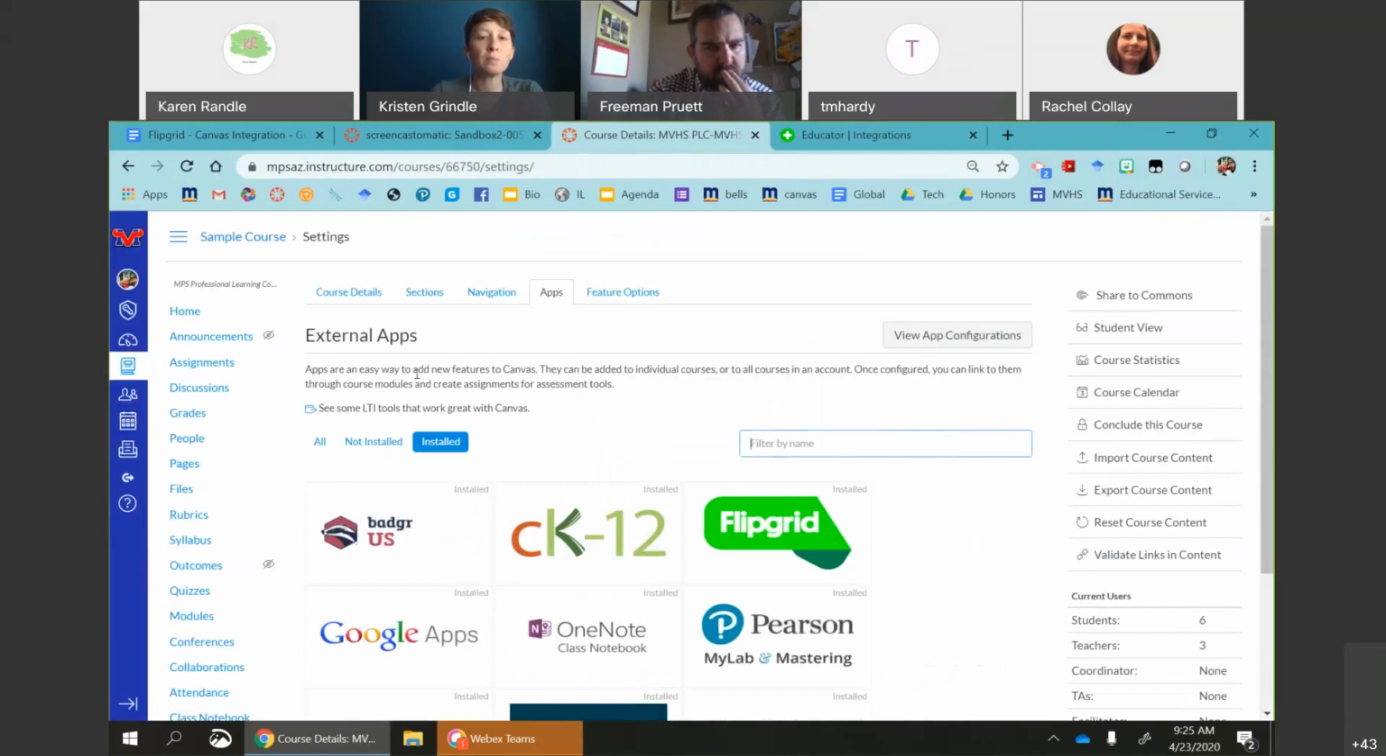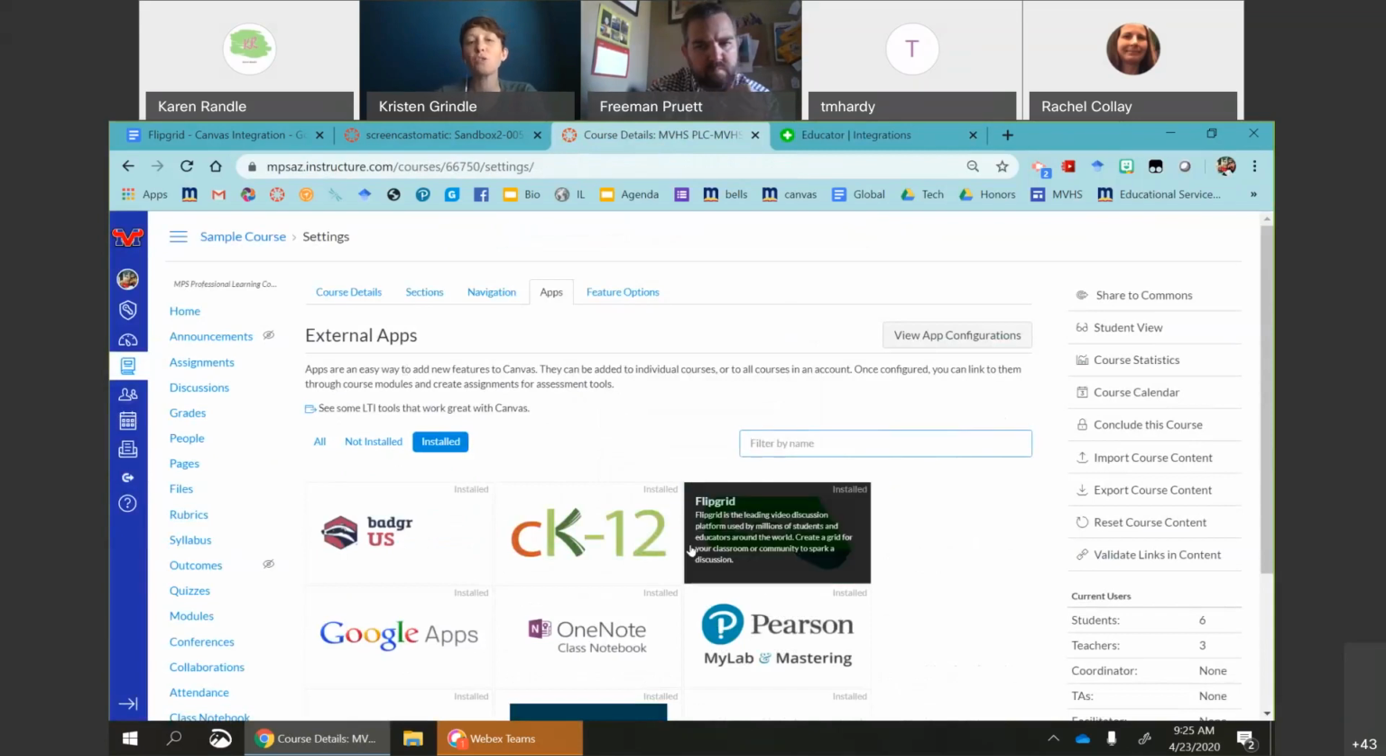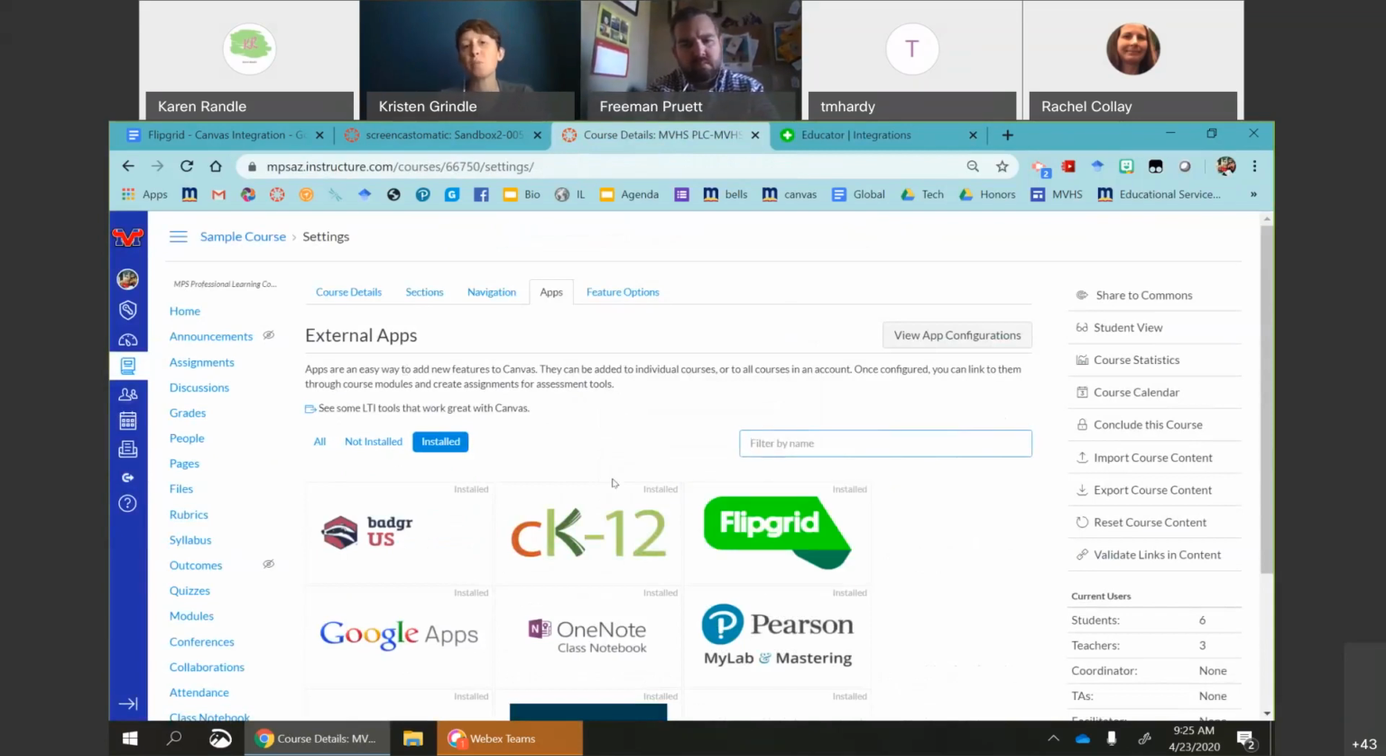Something that I've noticed, you do have to install apps into each specific course. So if I wanted this in a different class, I would have to install it again. I did have some trouble sometimes trying to use the same consumer key. So what I recommend is before you go into another course, I just clear my cache and cookies in Chrome, and then use the same consumer key, and then it works beautifully.